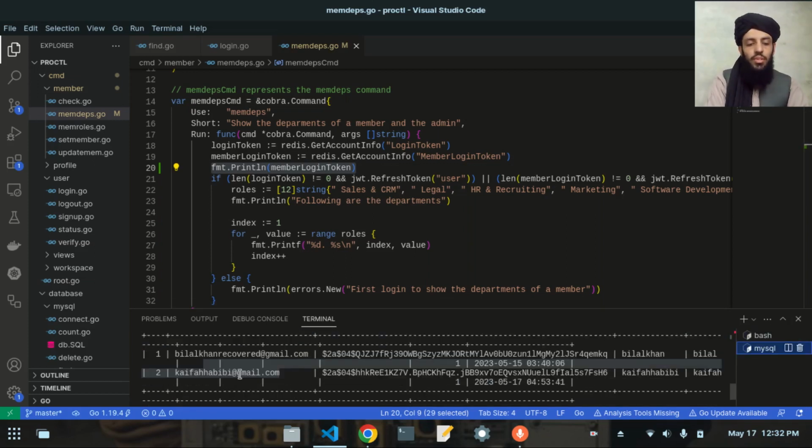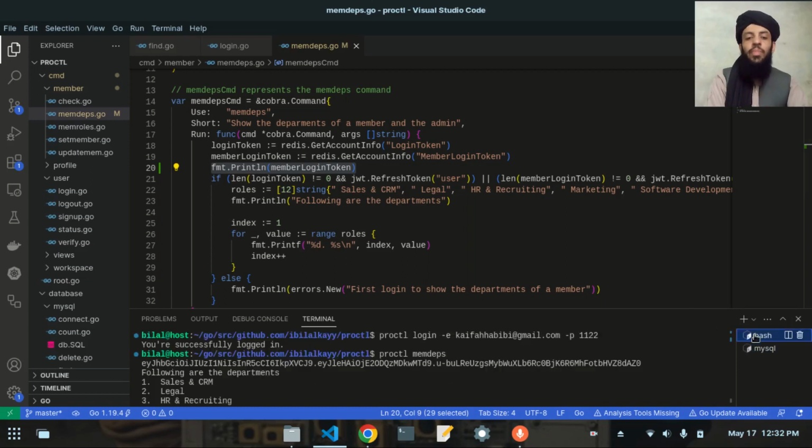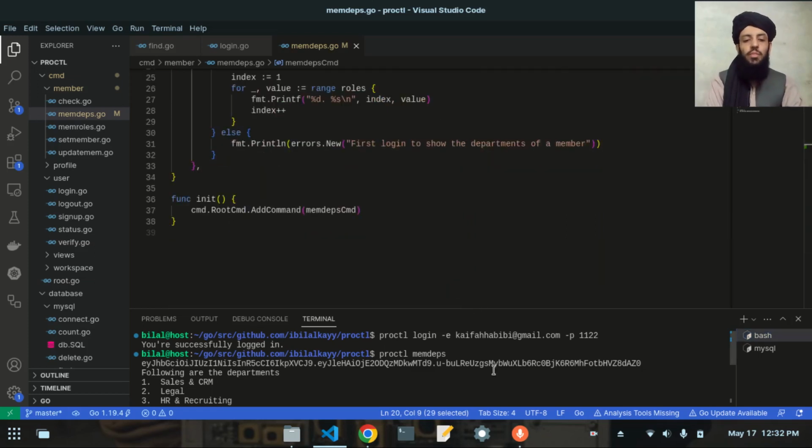This was the first account that I created and this was the second account. But now it only gives the member login token of the first account, and it is not printing the member login token of the second account. Due to this problem, I am not able to log in to multiple accounts. So this was the problem that I was talking about.